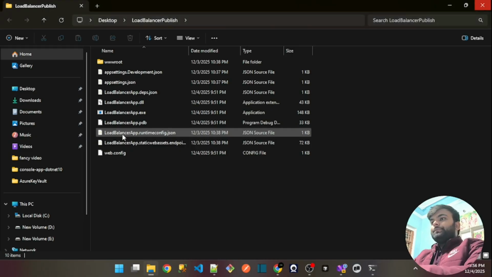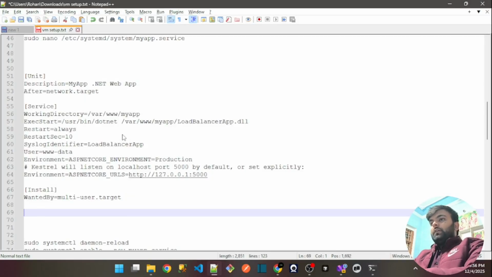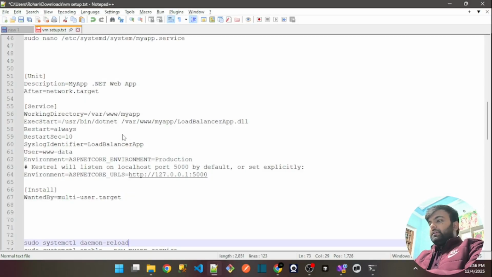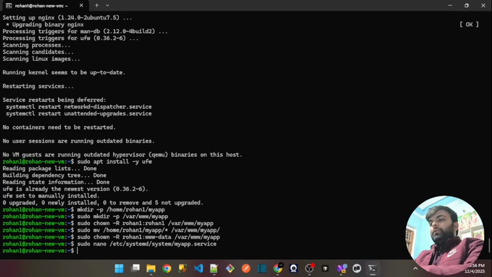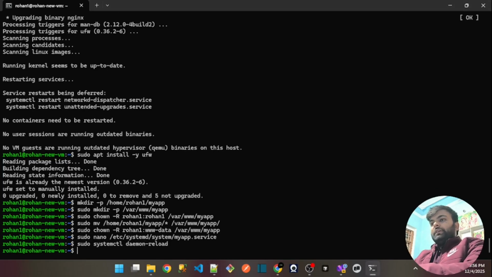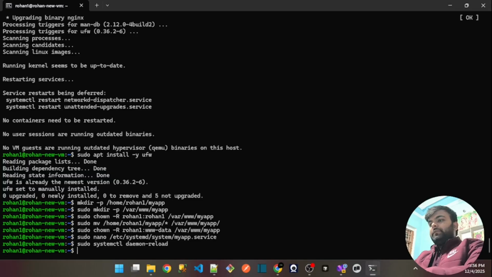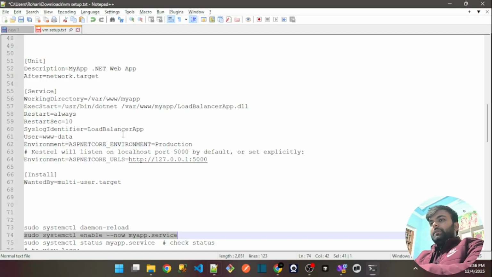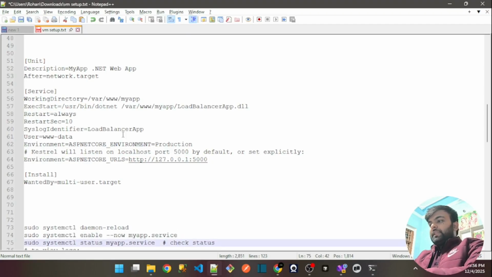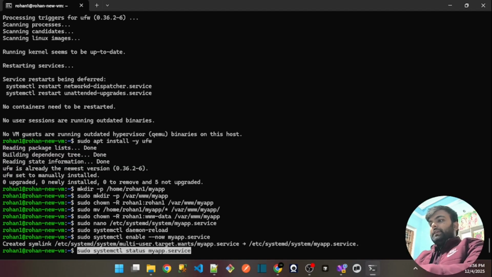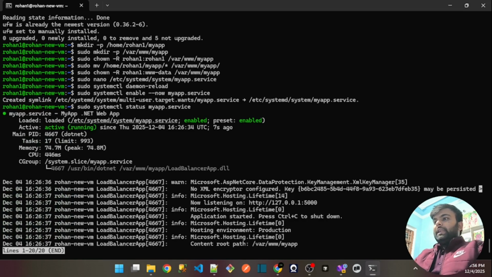Now what I will do is reload the daemon. So we have successfully reloaded the daemon. After that I will start my service. Super. Let's check the status of our application that we have added there. Hit enter, and you will see that the application is running successfully on port number 5000. So that's a good thing.